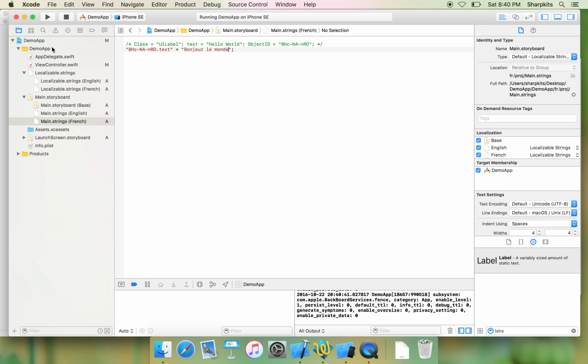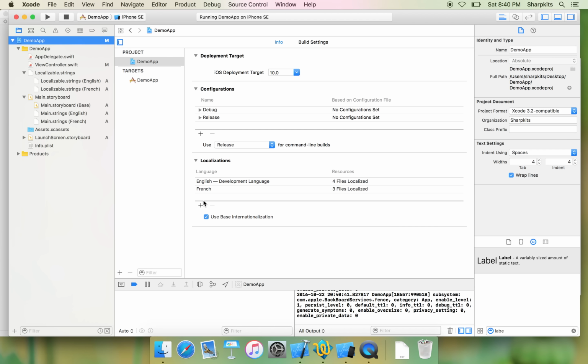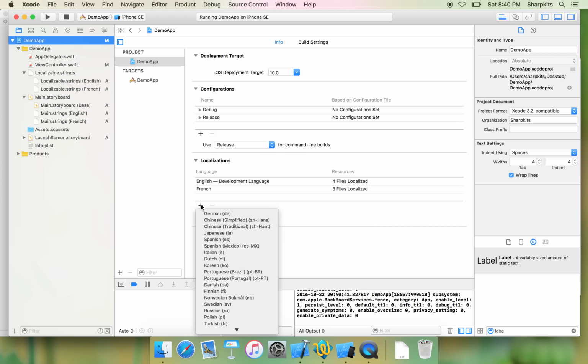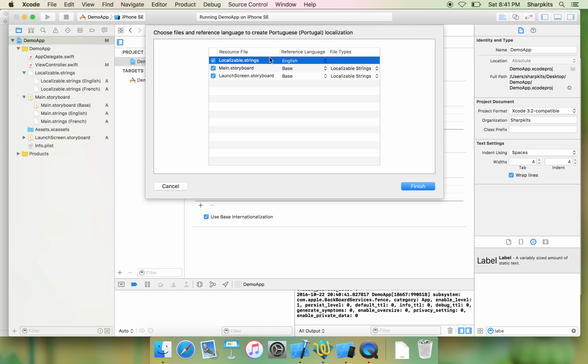Now we can add one more language. Once you are done with base internationalization for your storyboard, XIBs and your code, it is easy to add as many languages as you want. So suppose I add Portuguese, again it will ask you to choose files and reference language to create the Portuguese localization. So I will be using all.